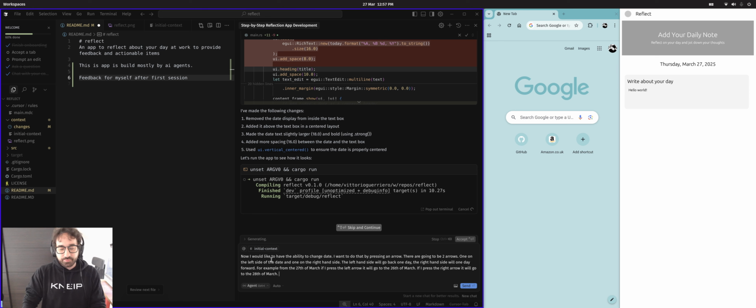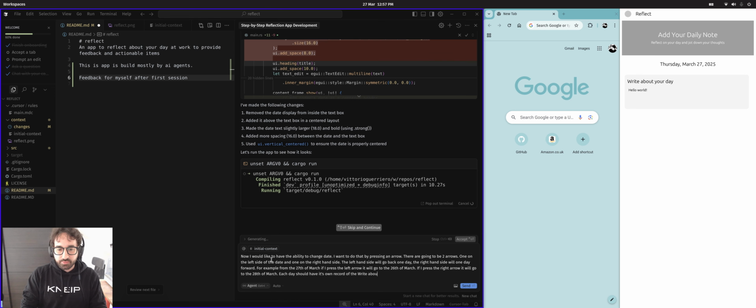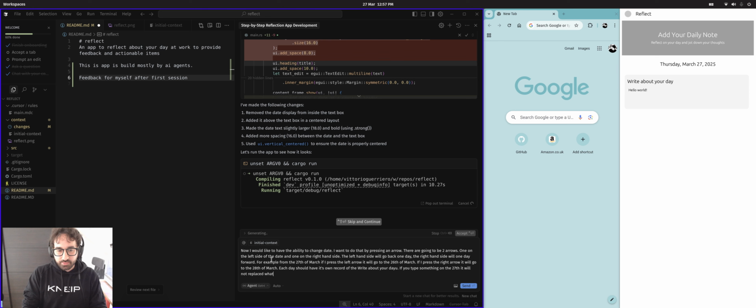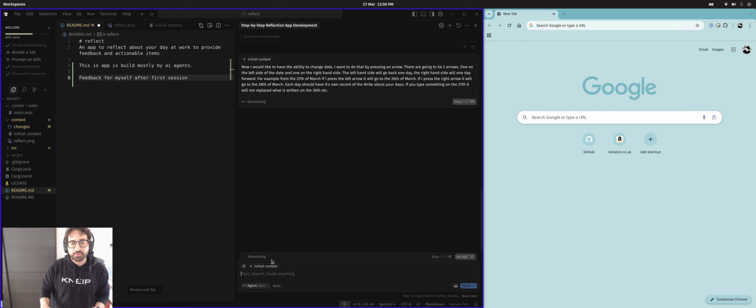The arrows need to be, it doesn't matter, this one for now. Let's not talk about the state yet, but I can mention it: each day and see what happens. Each day should have its own record of the write about your day. If you type something on the 27th, it will not replace what is written on the 26th, etc. Let's see how much it likes this prompt.